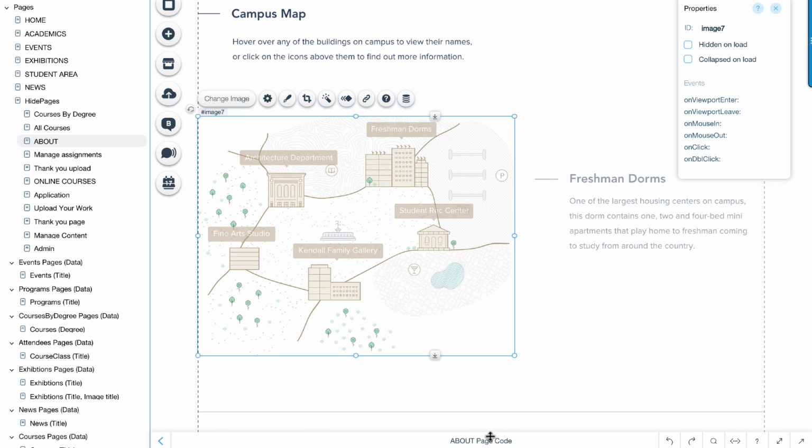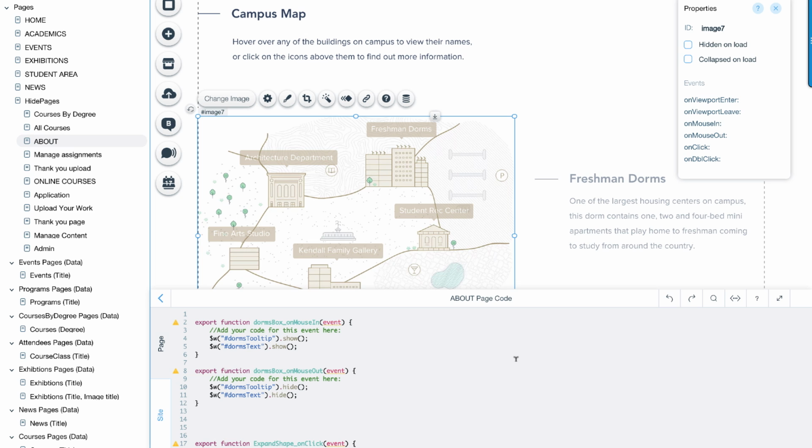The Code panel is the place where we will write, edit, and define the code we need. We will use the following functions: show and hide to make elements come in and out of view, and expand and collapse to make entire sections of the page fold up and down. Let's get started.